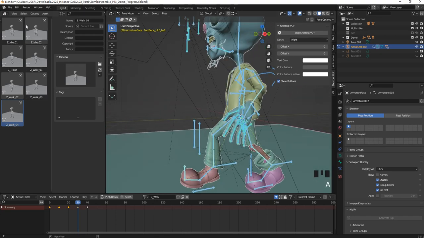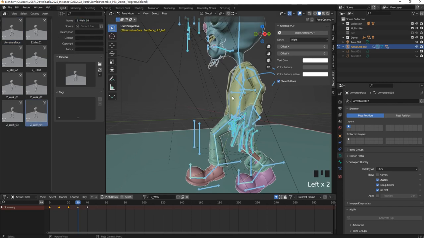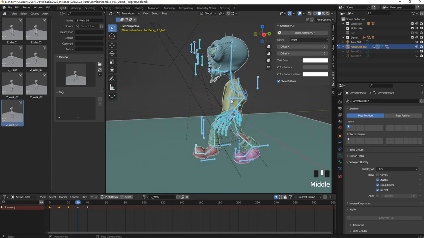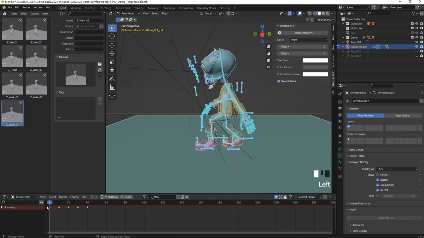Select all and create a new asset. Choosing the working cycle, choose this one. It's clear. And on frame 30, insert new location, insert new keyframe. So now let's take a look.